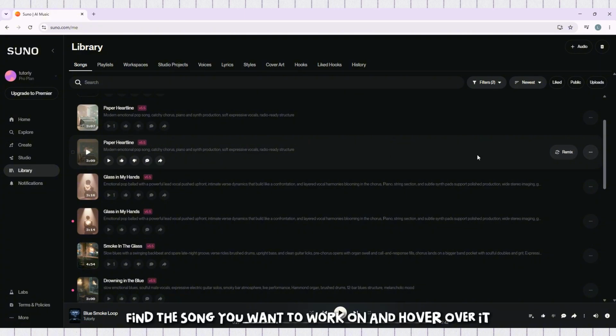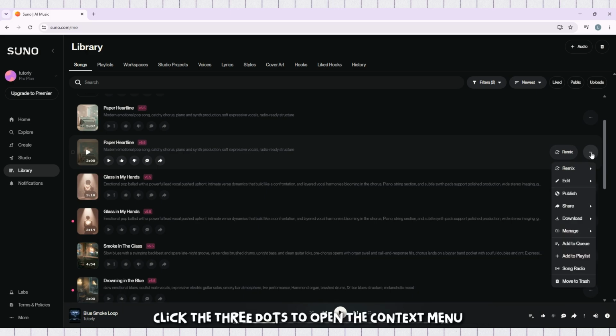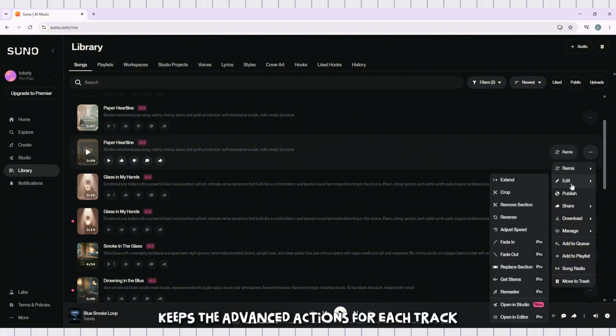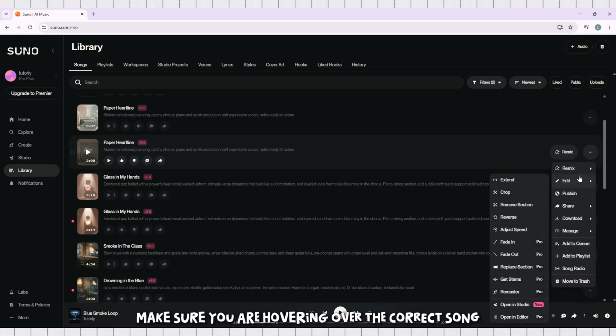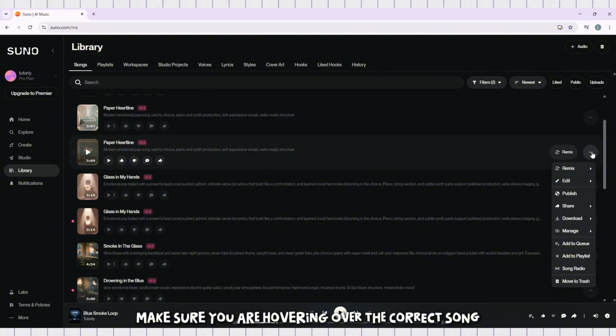Find the song you want to work on and hover over it. Click the three dots to open the context menu. This menu is where Suno keeps the advanced actions for each track, so you won't need to leave the page or hunt through settings. If you don't see the option right away, make sure you are hovering over the correct song and using the track from your own library.